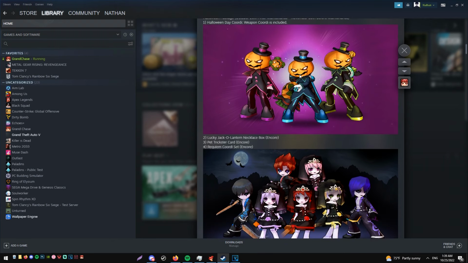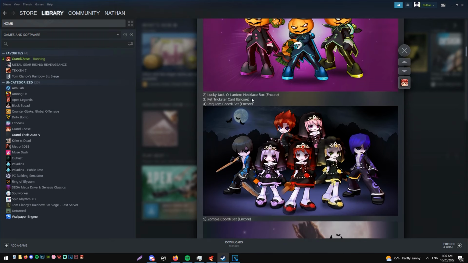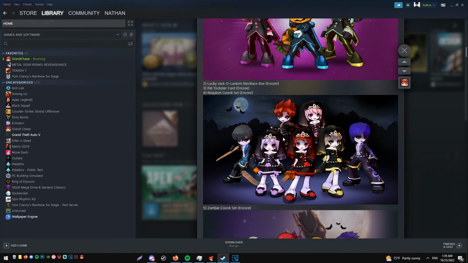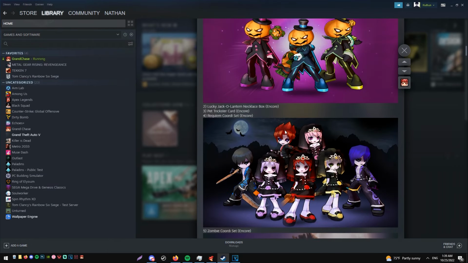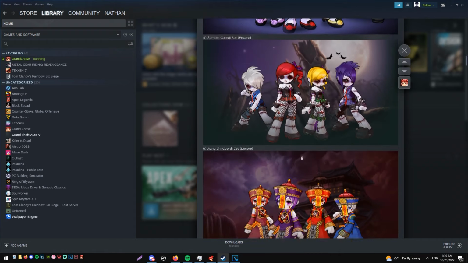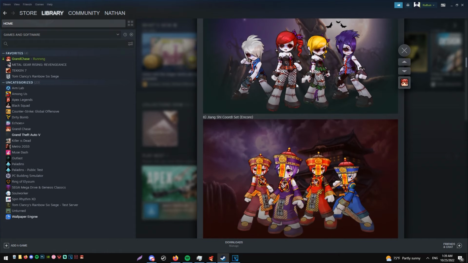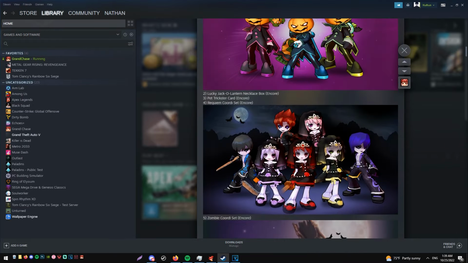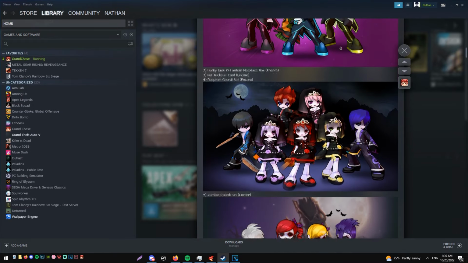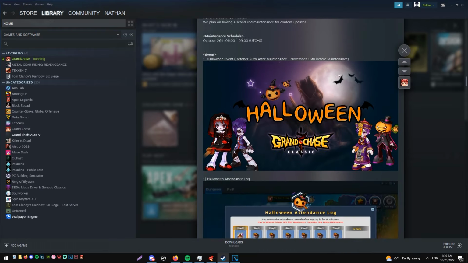It looks like something you buy from the shop. But anyway, it's Lucky Jack-O-Lantern Necklace Box Encore. Or Encore, I'm gonna call it. Pet Trickster Card is the Ghost Pet. Wecom Cordy Set. This is from last year, this is from last year, and this is from last year. I have this on my army. I'm not gonna buy any of these for my glass because I don't like that. I might just get this one, might fuse forward to that because that looks cool.